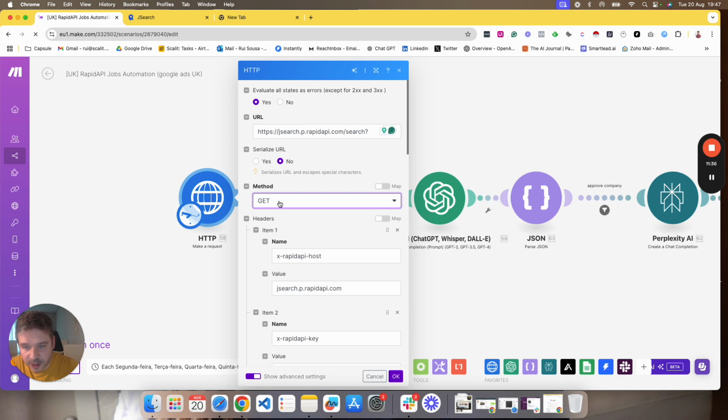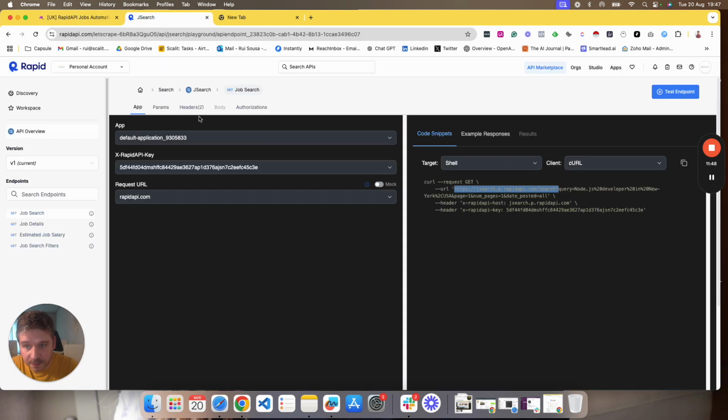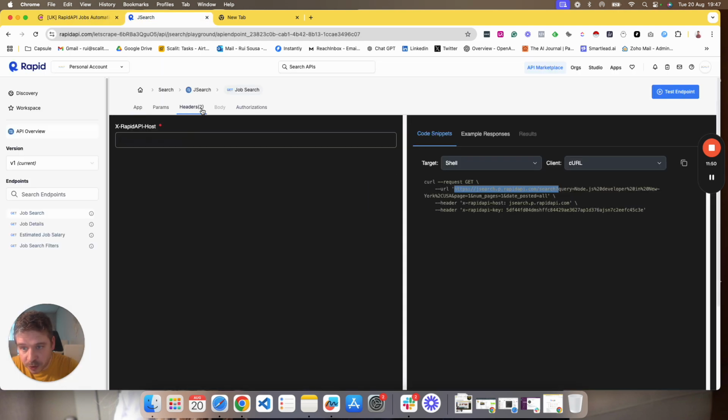Then for the method, it's a GET, as I showed you. Then you have the headers. For the header, you just click here, add a header. It will show a name and a value. Name and value is always the same thing: you always have a name and a value. The two headers that you can see here, you can come in here. Sometimes you cannot see them here, since some people put them there, or not. But you can see the headers here. There are two headers.